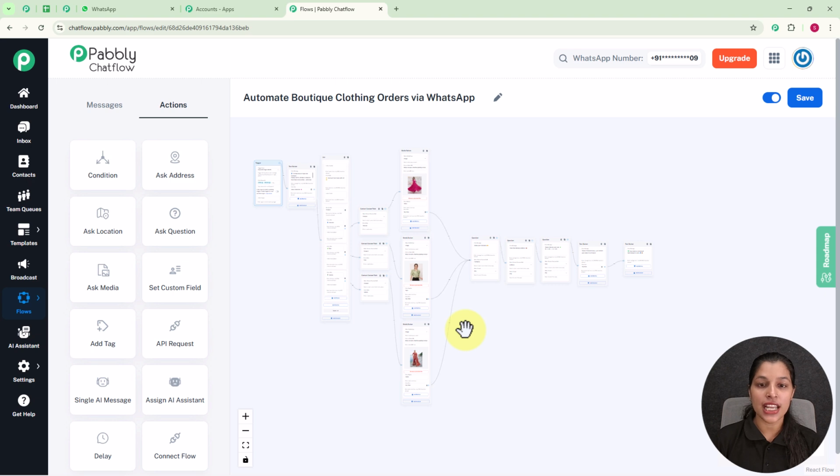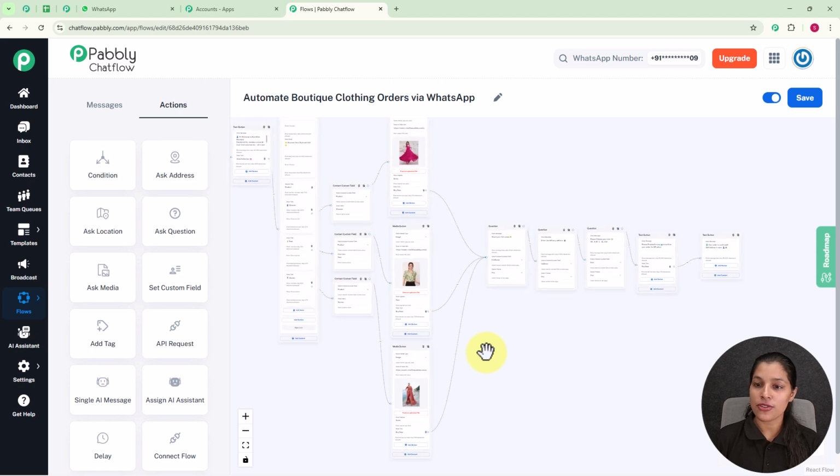Now we just have to save this flow. So for that you simply have to click over the save button, and as you click over the save button you will be getting this pop-up which says flow updated successfully, means we have successfully saved our flow. Now for showing you how we are receiving messages from our customer and how we are sending them the automated reply, let me take it towards my inbox section.